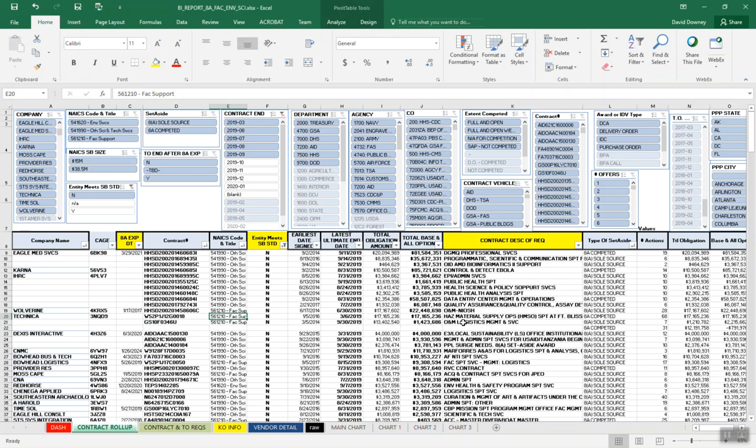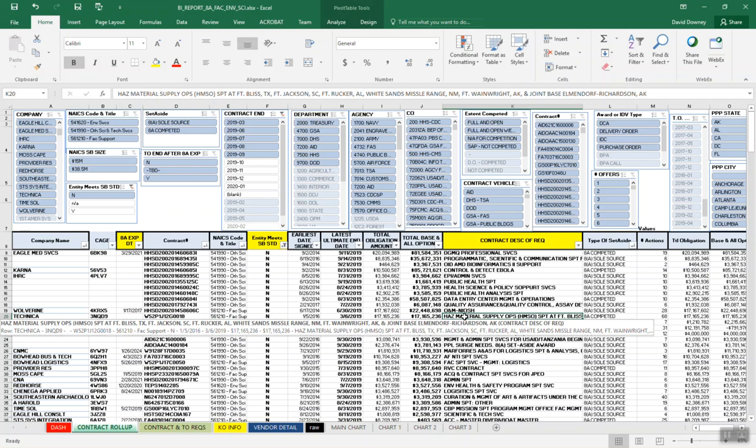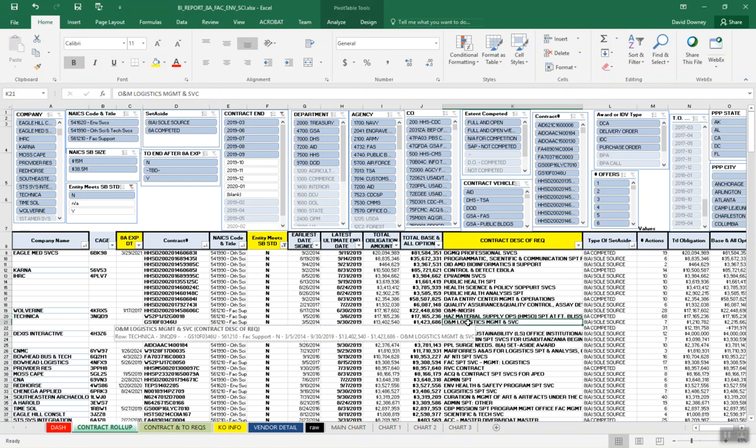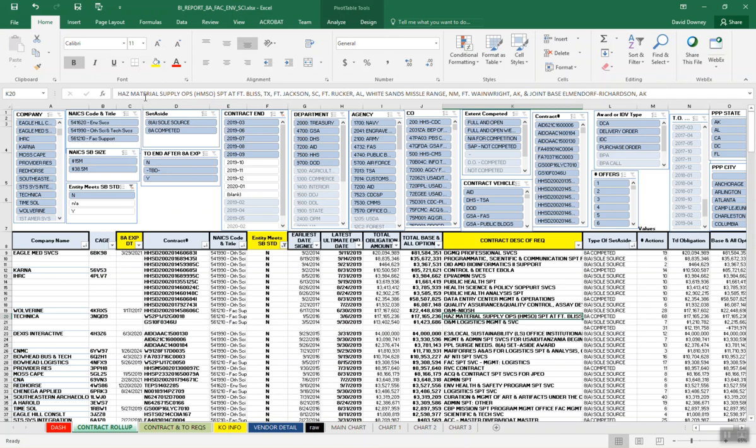Here we have the different names of the contracts, and if we look at this one right here, this one is ending next month. It's for hazardous material, HMSO at Fort Bliss, Jackson, Rucker, White Sands Missile, Wainwright, and J-Bear. And you can see here, this is the total contract value.